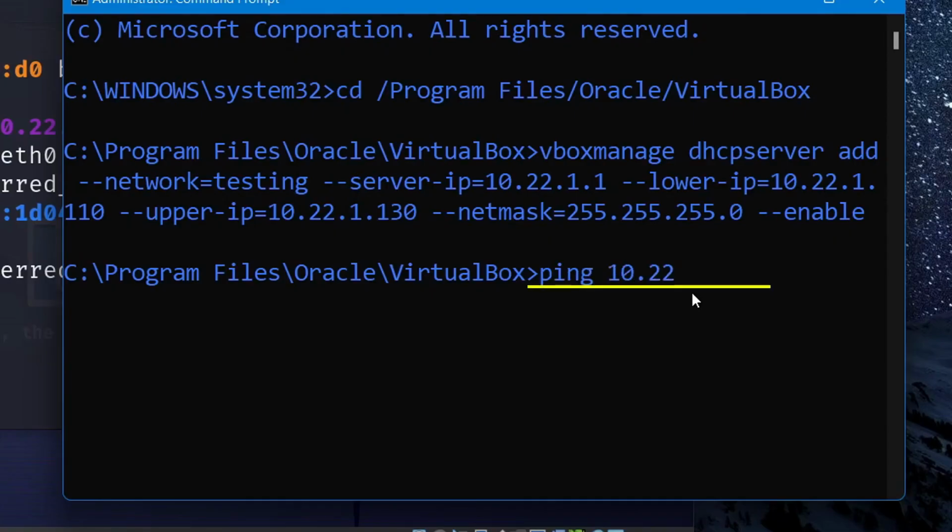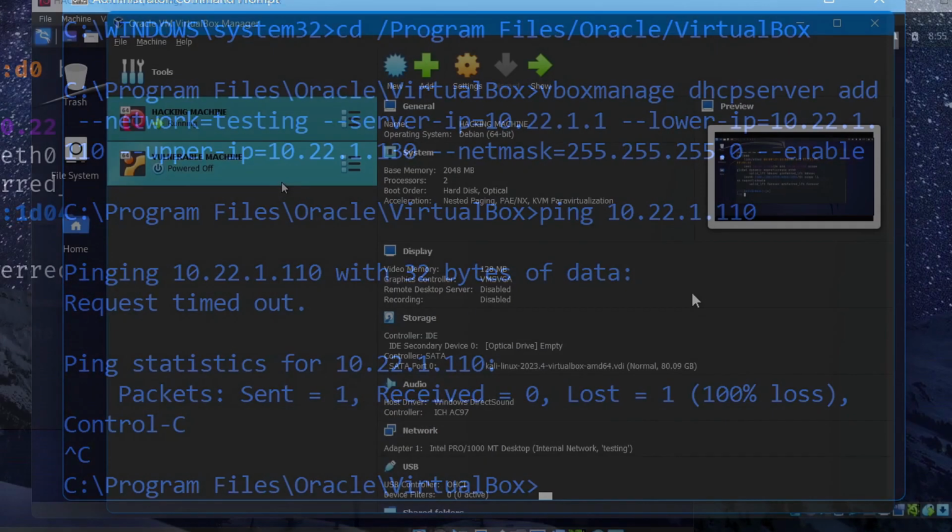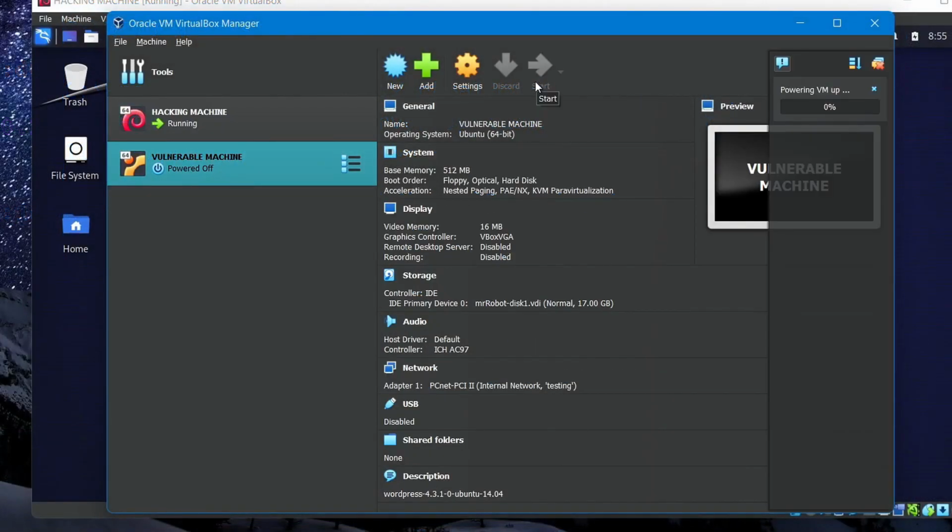Now in order to confirm that this network is isolated, we can ping it from our home network using command prompt like this, and verify whether it establishes any contact or not. And as you can see, it shows no response, meaning that we are good to go and start hacking the web server by turning it on.